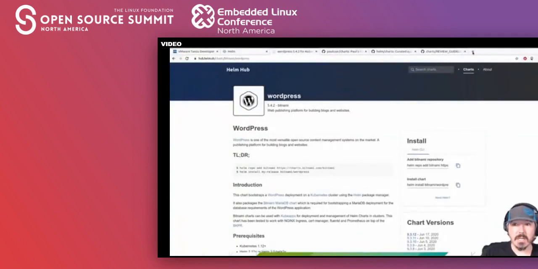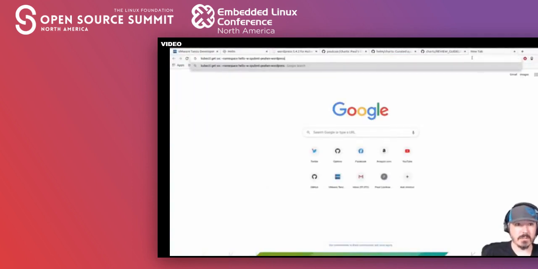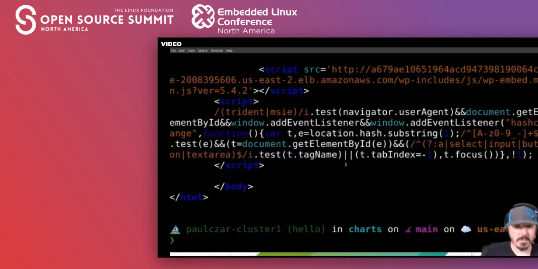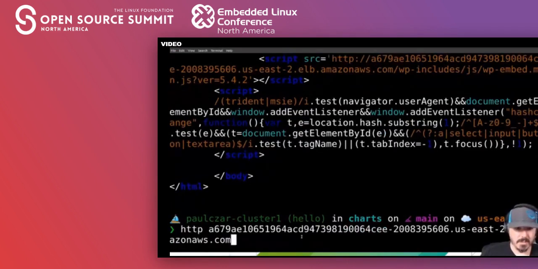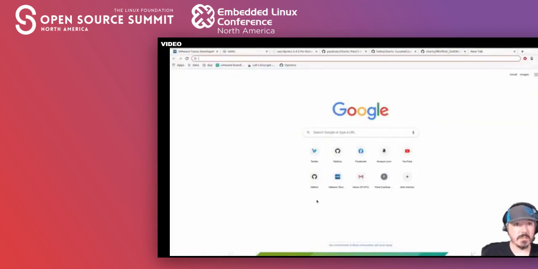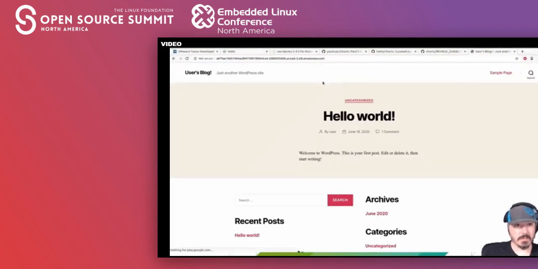So we open up this guy and run. Copy and paste for the win. Maybe that's what it was giving me all along. I don't know. I'm not very good at computers. So here we go. WordPress is installed, right? I can't even copy and paste correctly, but I can use Helm to install WordPress. So pretty good, right? Even for me.